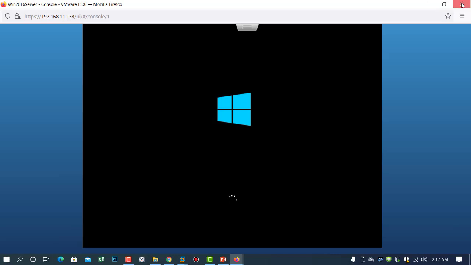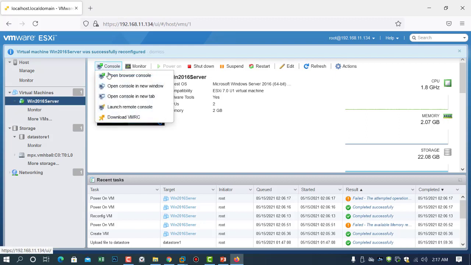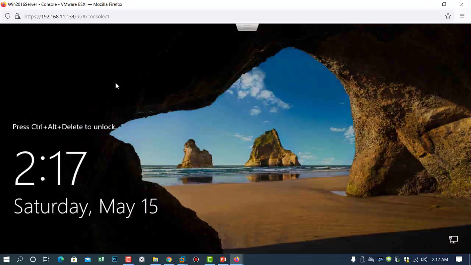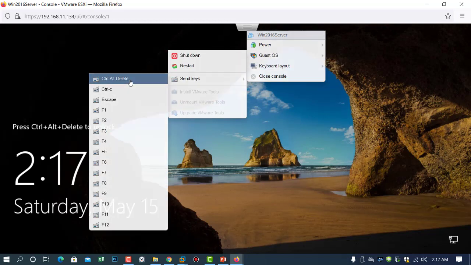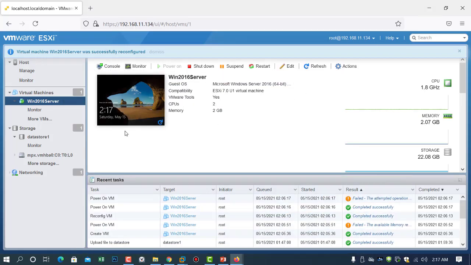If you by mistake close down this window, you can open it right away: open console, and select the second option, open console in new window. So the same window will appear and you can easily work from here. Now click on guest OS, send keys, and Control Alt Delete. It will ask you a password. Now in this way we have installed our first virtual machine on our ESXi server.